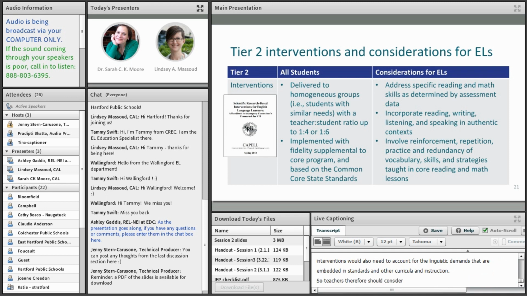So teachers, therefore, should consider the following when implementing Tier 2 with English learners. Address specific reading and math skills as determined, again, by available data. Incorporate reading, writing, listening, and speaking in authentic contexts. Involve reinforcement, repetition, practice, and redundancy of vocabulary skills and strategies taught in core reading and math lessons.